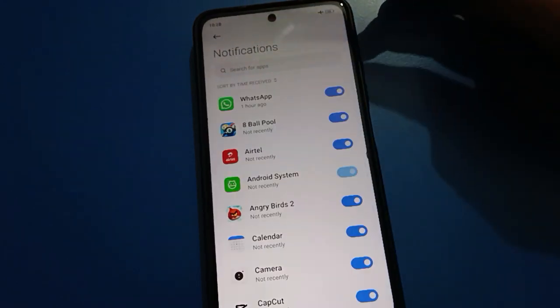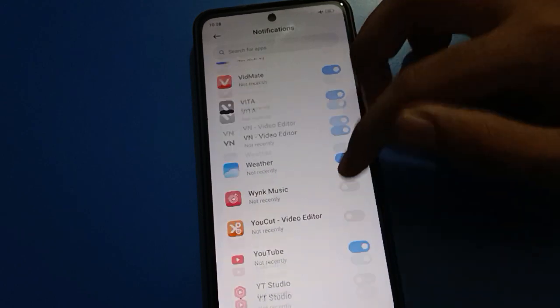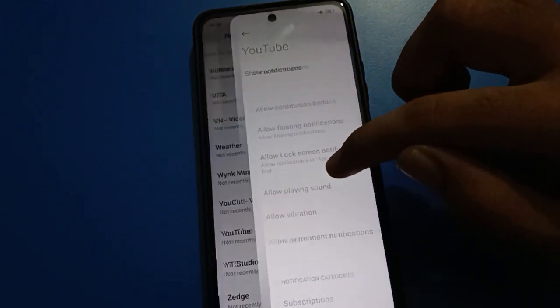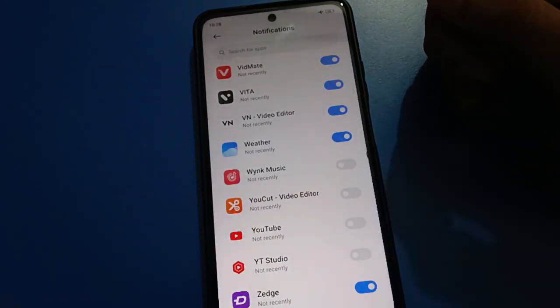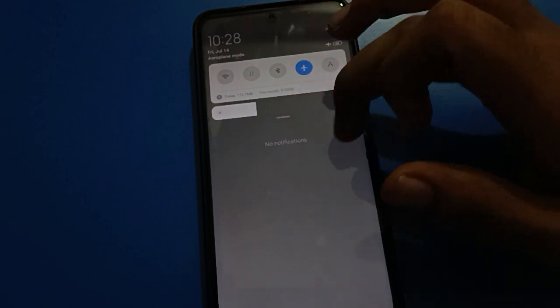And if you tap here app notification, so friends you want to turn off any application notification, so you can turn off. Example friends, you don't want to use YouTube notification, friends you can see YouTube notification is off, you cannot use. You want to turn on, so you can turn on and you can use your YouTube app notification.